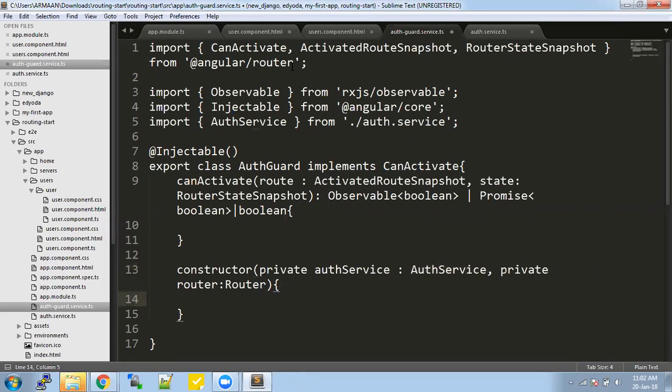Okay, and then of course you have to import this Router from Angular router. So here, just look where I'm importing, so that you remember that this is where you have to import. Where you have imported CanActivate, everything is from Angular router. So one more thing we added is the router over there.